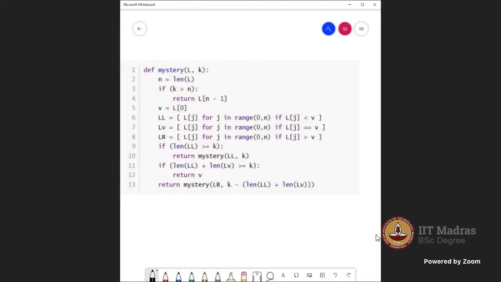No, I don't think so. It's like binary search, I think. Okay. What LL represents is all the values that are less than v, stored in LL.